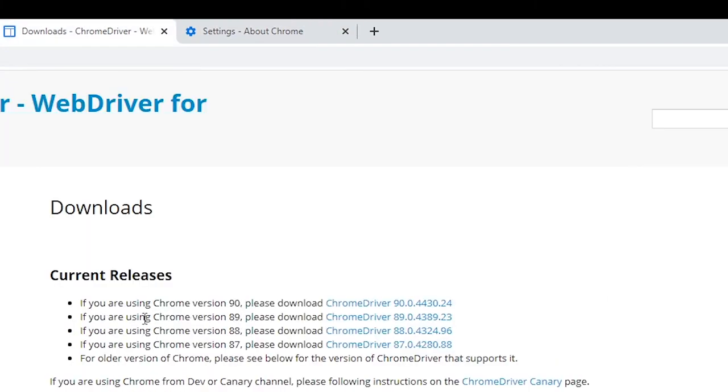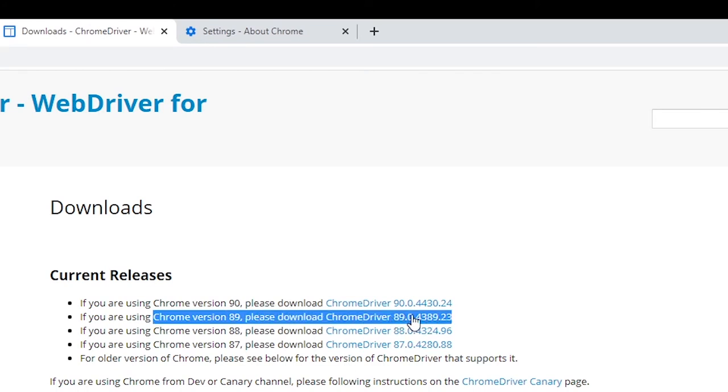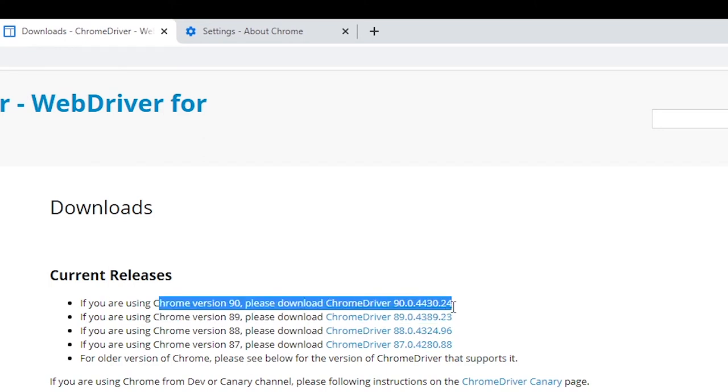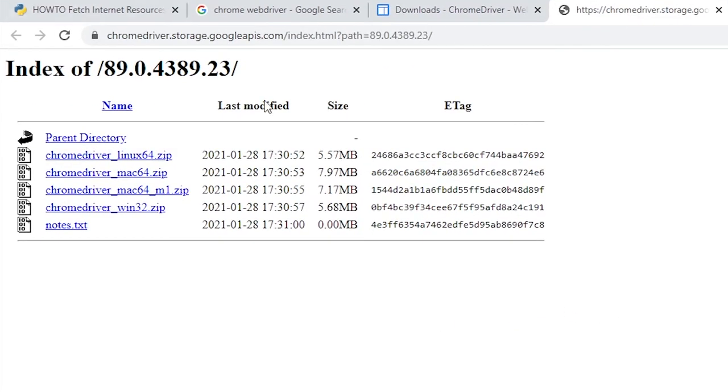For version 89, you see right here, I need to download this 89 version of Chrome driver. I cannot download this one. So please make sure that your version number for the Chrome driver matches the Chrome browser version. It is very important that you do that. So I'm going to just click on it, and it is going to open this really odd looking page.